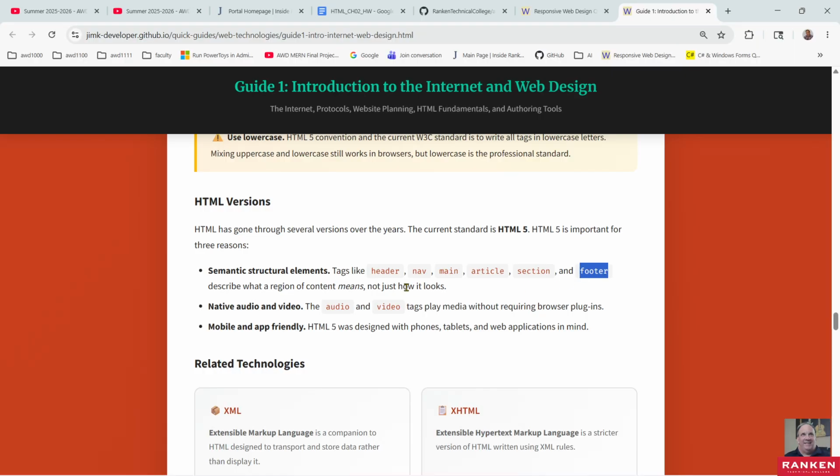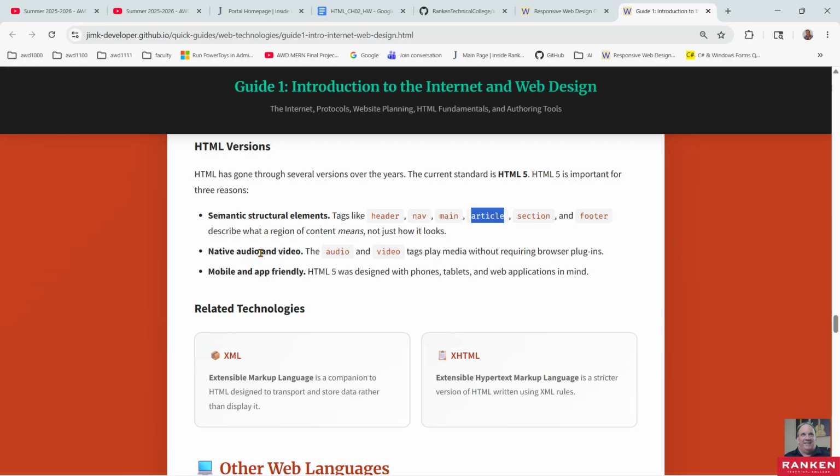So these all became new tags that describe something within that document, right? They describe what the region of the content means, right? Early HTML really didn't; they were just tags. You have a paragraph tag. Well, that's a paragraph tag, but it really didn't describe things quite like a semantic tag saying this is a header. Well, a header is going to be at the top, right? A footer is going to be at the bottom, right? It gives you some certain information. It's more descriptive, right? Native audio and video tags. There's also audio and video tags, right?